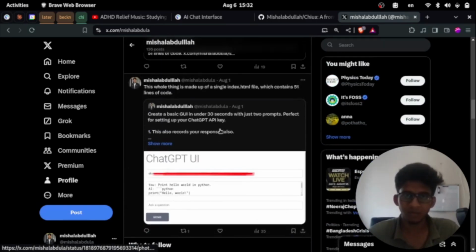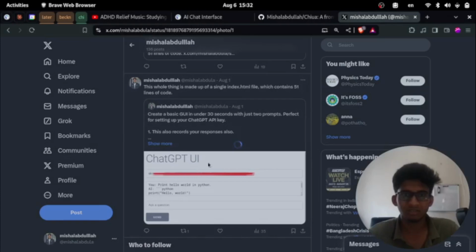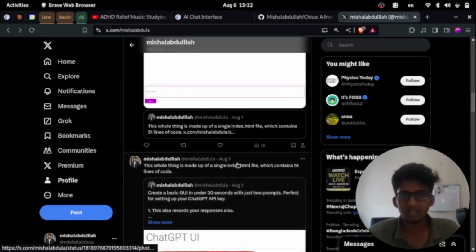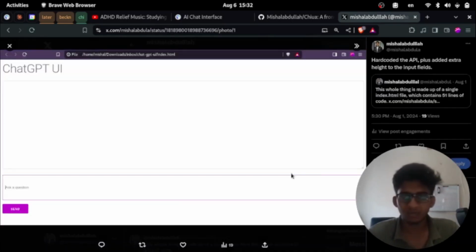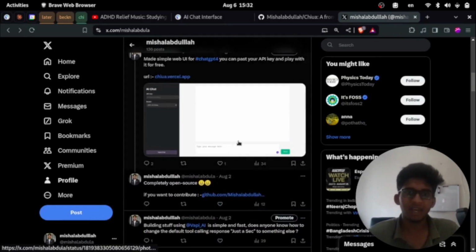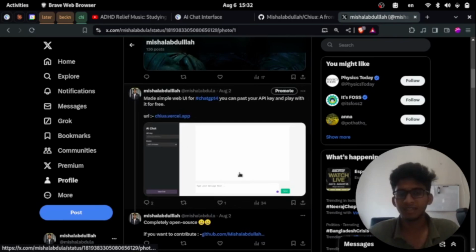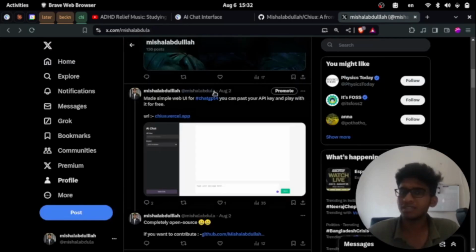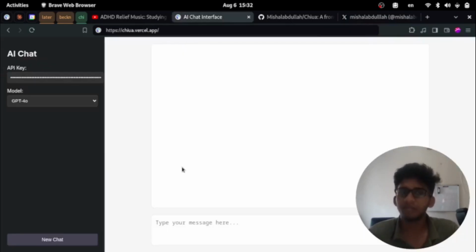I just created a prompt, and within 30 seconds I got this web UI, where you can paste your API key, ask a question, and get the response. Then I told ChatGPT to make it beautiful as a UI element, which gave me this UI. Then I prompted for more styles, and this is the end result, as you can see. So this is the story of this web UI.